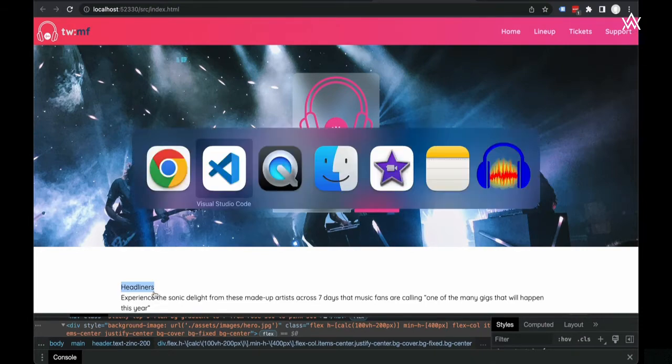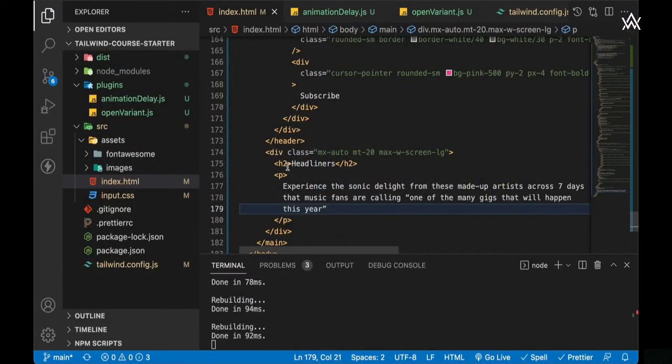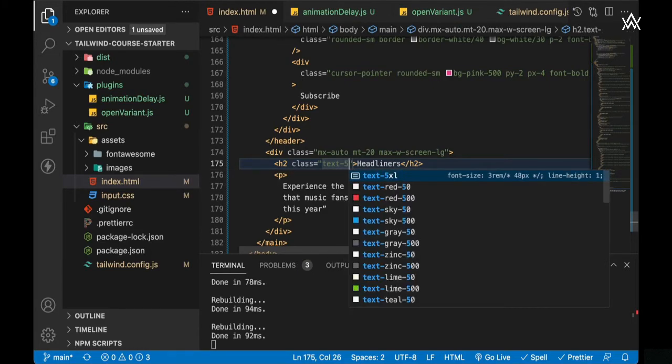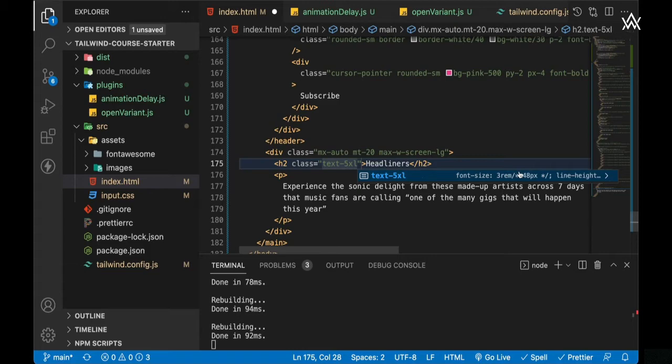So to do that, if we go back to our code, we could easily add for our H2 some class names and add a text of, for example, 5XL. So this will give a font size of 48 pixels. However, if we have a bunch of H tags and heading tags on our site, and we have to add all these different font sizes for each of our heading tags throughout our site manually, then it's going to be a massive pain. It would be so much more efficient if we could just specify in one place a consistent font size for all of our headings.